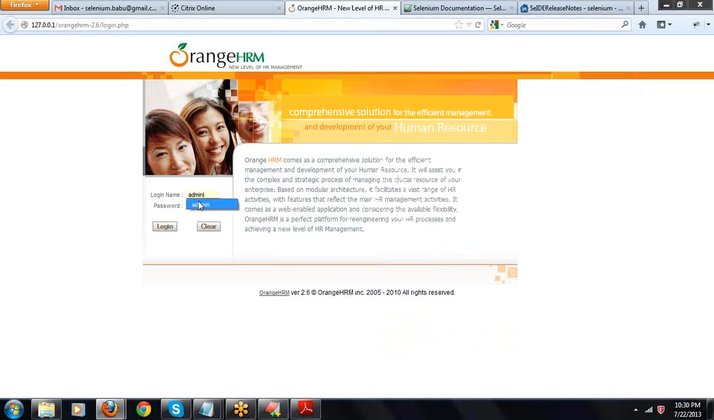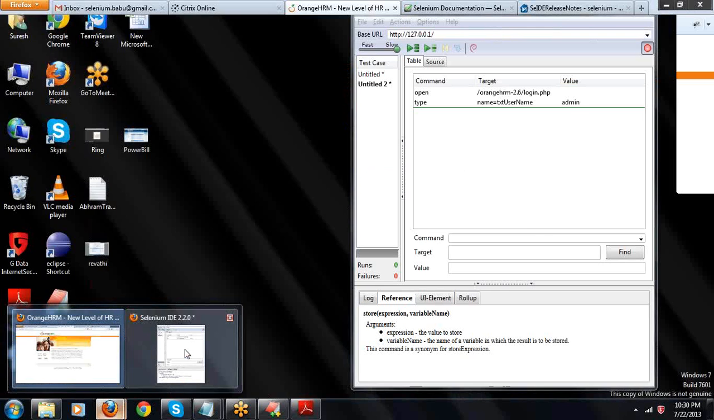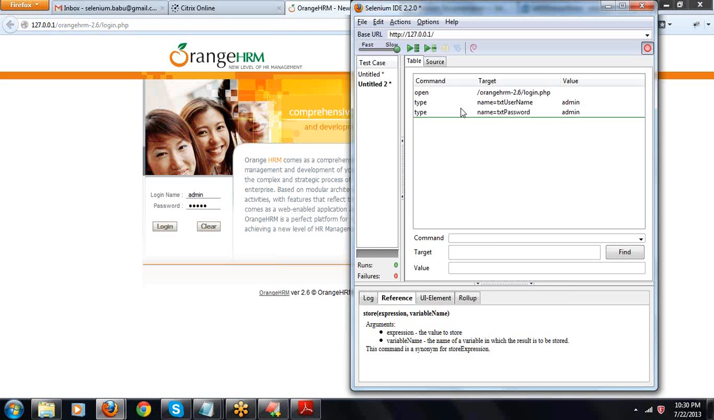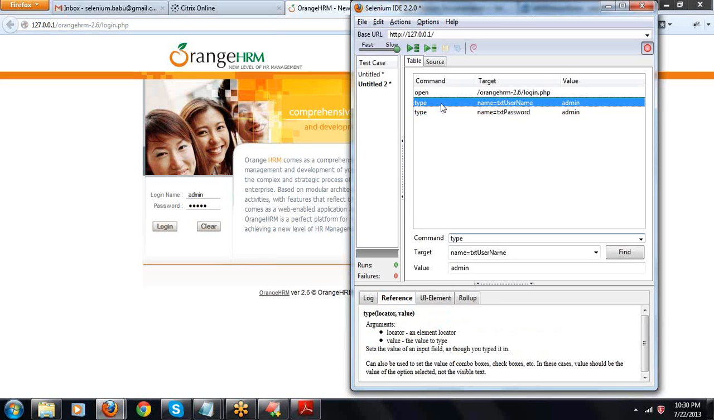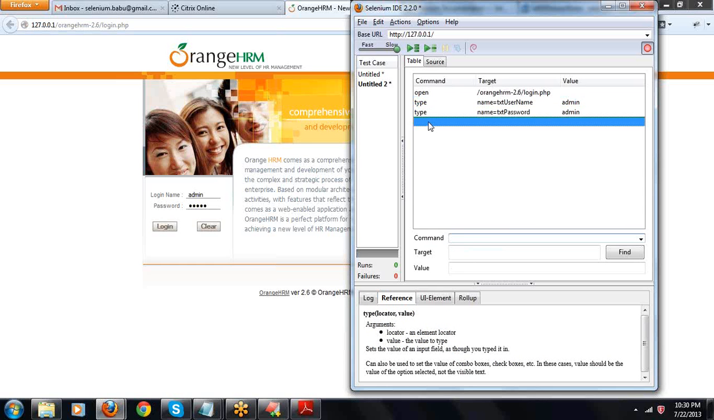Here I'm typing the username and then the password. Now if you observe, whatever actions you perform in the browser, each and every step is automatically recorded here. You can see it has recorded typing the username and typing the password. Whatever actions you have performed in the browser, it automatically generates the code related to that.